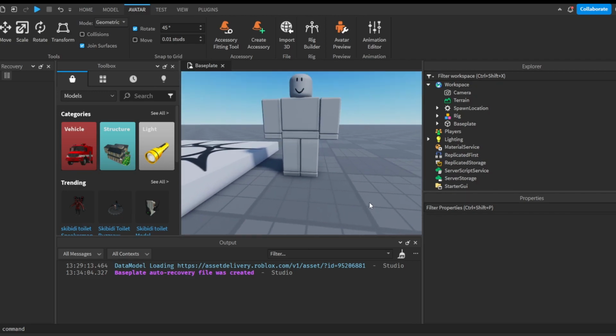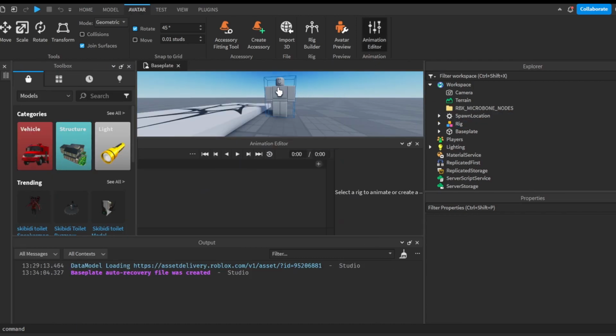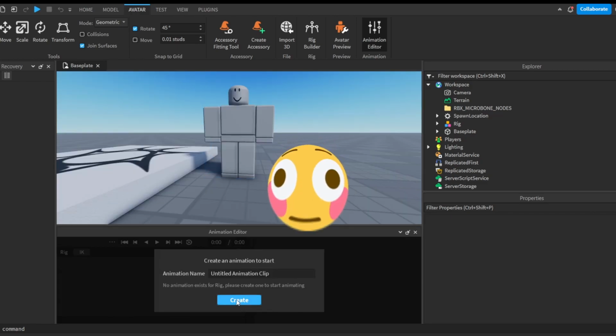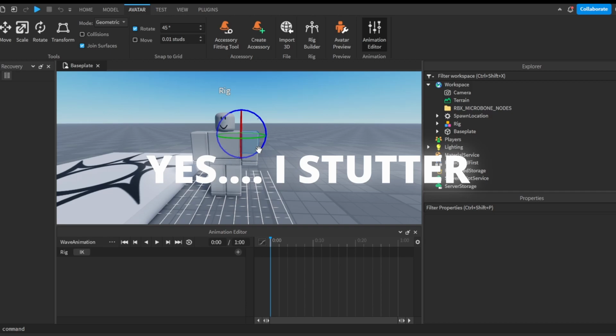Alright, so what I'm going to do is click on the avatar and press on animation editor. Now what we want to do is actually make the animation. I'm just going to make a quick waving animation because I'm not going to waste my time on this video. I'm going to call this wave animation, and I'm just going to speedrun making this wave animation.